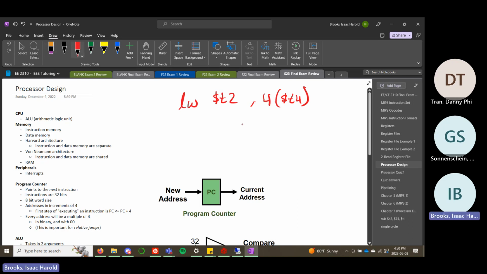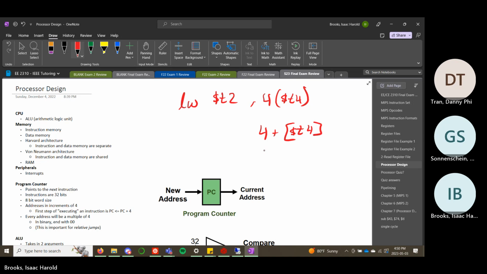In a load word command, you still need the ALU because you need to do 4 plus the contents of T4, and then this is your memory address. So the ALU is used not only for add and subtract and mathematical commands, but some commands you need to use the ALU in addition, just to get to the right address. So this is the memory address offset calculation for a load word. Then we would add these 2 things together, go look in memory at that location, and store the result into T2.